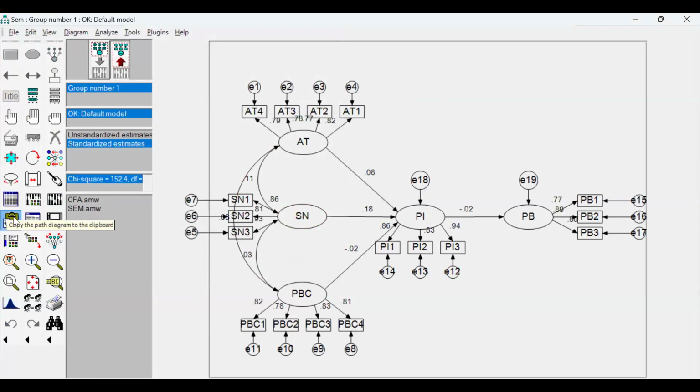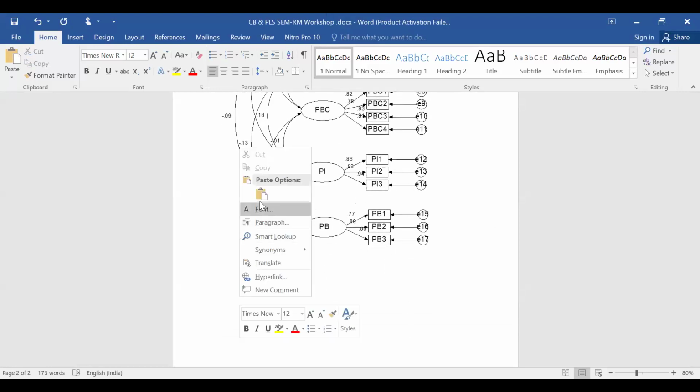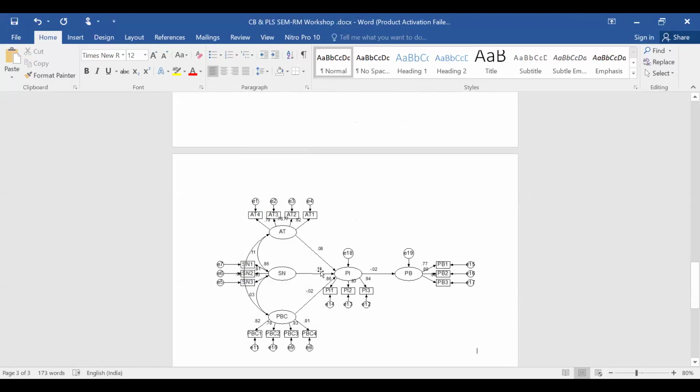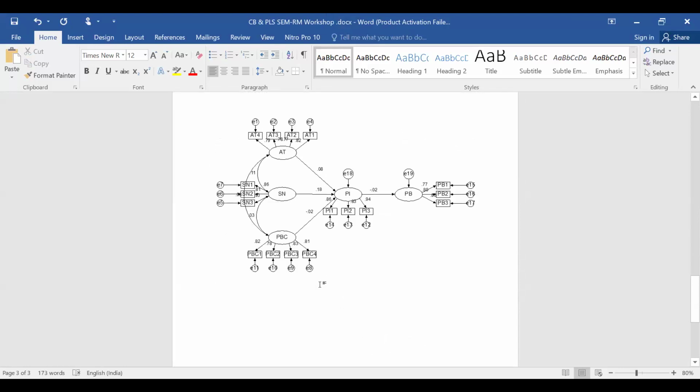Now you can copy this model and paste it. I'm showing you the Word file. This is my earlier measurement model. So after this we can paste the structural model also, and we can test the hypothesis. So this is about structural equation modeling.